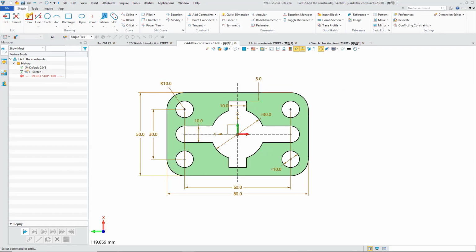On the left-hand side is the manager, which is normally used to check the modeling process, modeling history, and other things. On the top left, you can find many different kinds of drawing tools. With these drawing tools, you can create lines, draw circles or rectangles, and so on. On the right-hand side, you can find the dimension and constraint tools to add constraints or mark the dimensions for the sketch. And in the bottom right, we have the management switches.